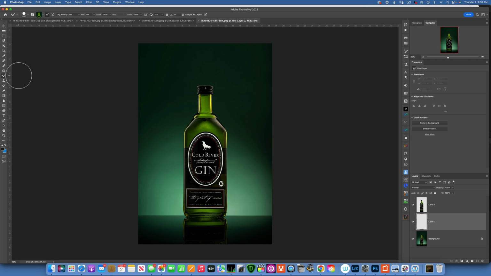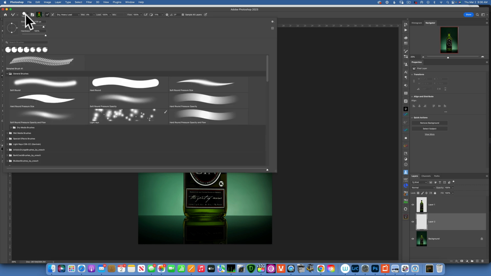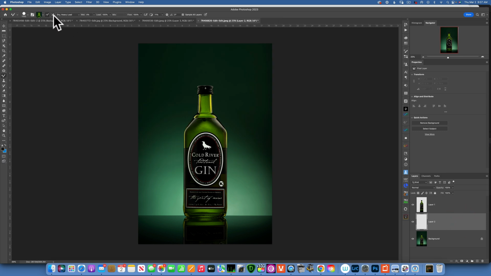And then here we need to change some settings. Make sure you have a hard brush, hardness at 100%. Then make sure you click on this brush over here that has the little slash on it. Then you have to be on the dry heavy load. The load is 100%, flow is 100%, and this I have at 11%. Yours is probably at 10 because that's what the default setting is.